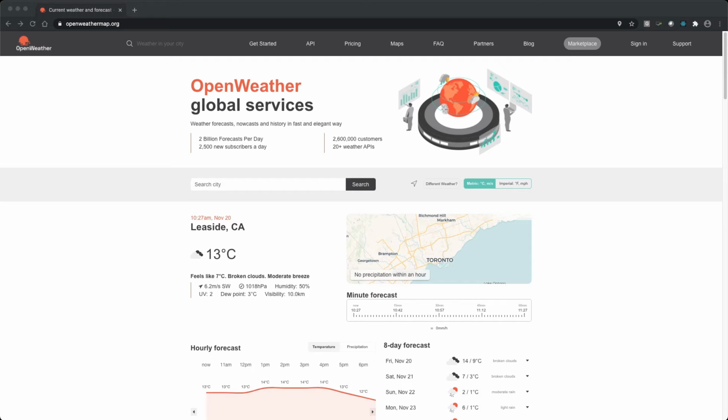To start working with APIs, we will use a weather API. We will make a call to it and it will return the current forecast to us.